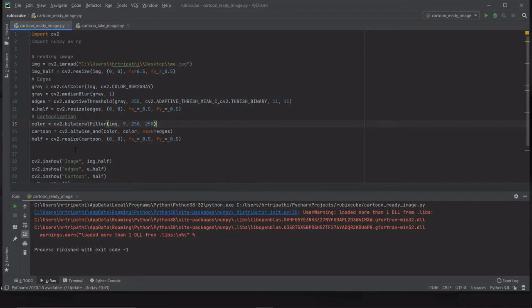Bitwise and, what it does is it takes every pixel and ANDs it. My parameter is my color, and color was the output after I applied my bilateral filter, and I'm going to be masking it with my edges. The edges was the one I had in my pencil sketch.